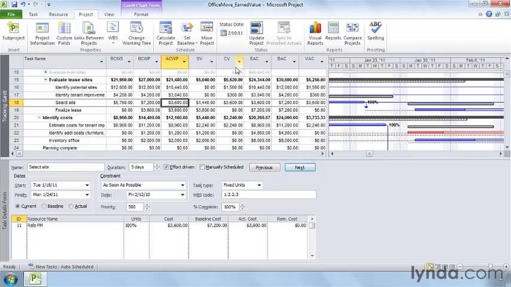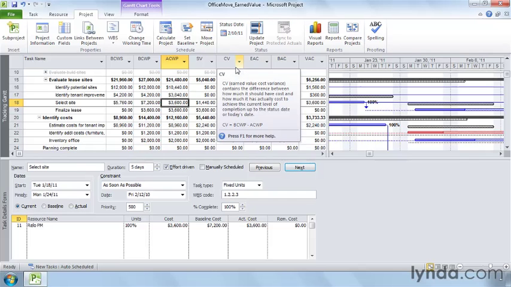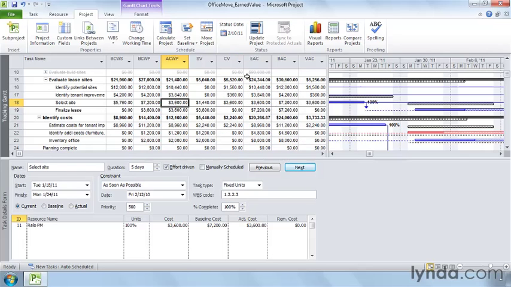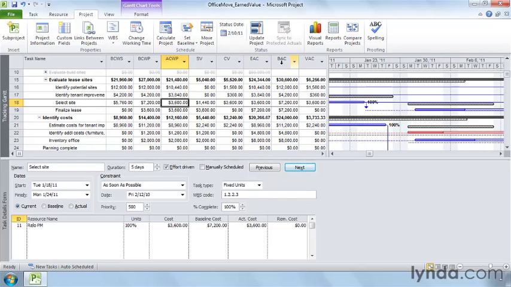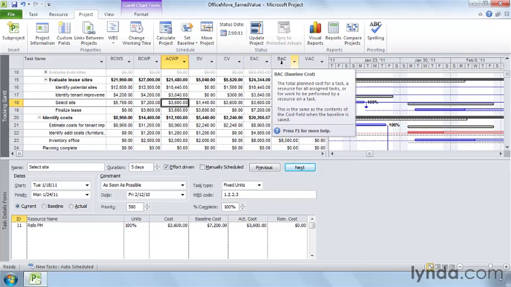The CV field is the variance between earned value and the actual cost. If CV is positive, the baseline cost is greater than the actual cost, so the project is under budget, like the tasks for this move. Estimate at completion, the EAC field, is an estimate of how much a task will cost when it's done, based on its performance so far. And the last one, BAC, budget at completion, is just the baseline cost.